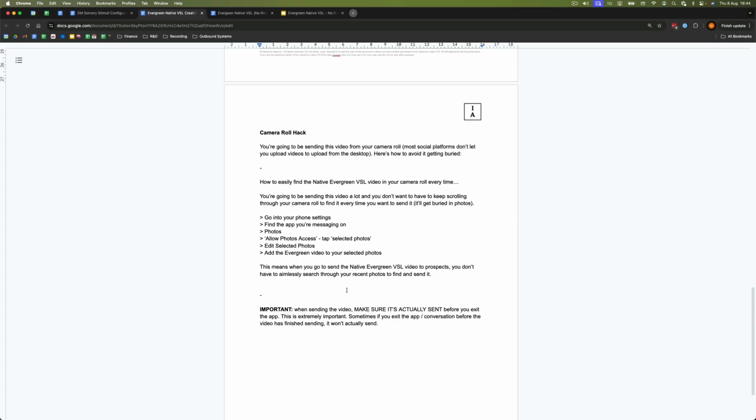All this means that when you're actually going ahead to find your native VSL and send it to a prospect, the only media from your camera roll that's allowed to be shown to that app is the evergreen VSL. So every time you open up, you're just going to click on it and send it. Okay, you don't have to aimlessly search through your recent photos to find it and send it. Okay.